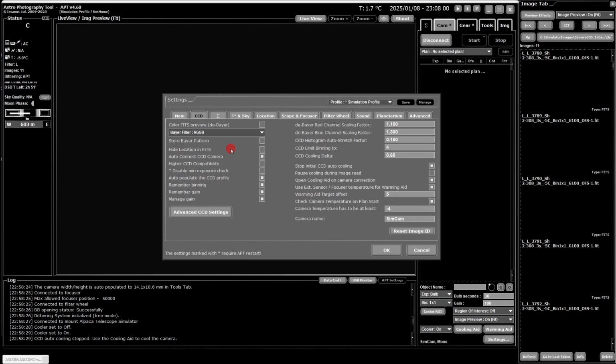Location in fits. If you ever share your fits files, especially with people you don't directly know, it may be a good idea to disable the location being put in your fits file. Otherwise they might be able to find you, and you don't want strangers knocking on your front door. But that's an optional one, up to the user. I don't really share my fits with people I don't know, so I don't worry about it myself, but it's up to you.